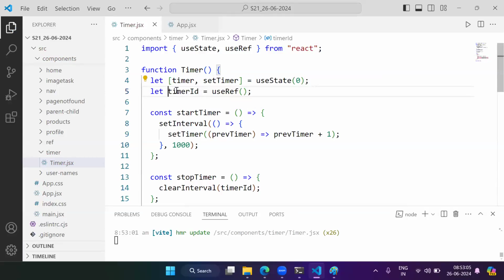Now this is the object. So internally, timer ID is an object. In that object, there is a property called current. There is only one property, that is current. By default, the value will be undefined.